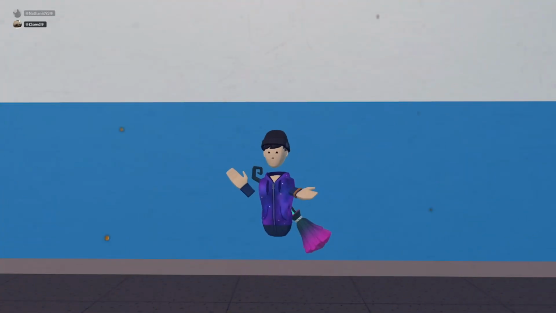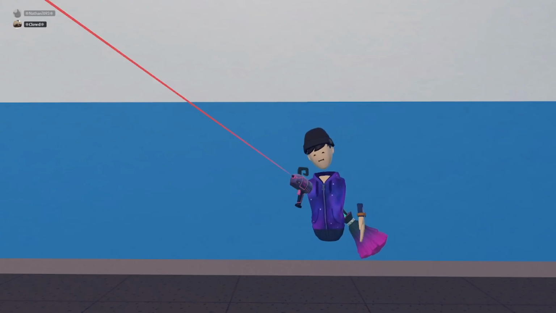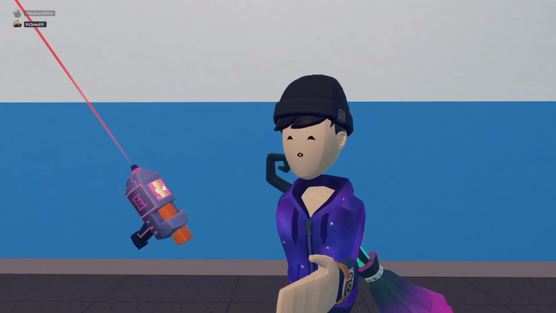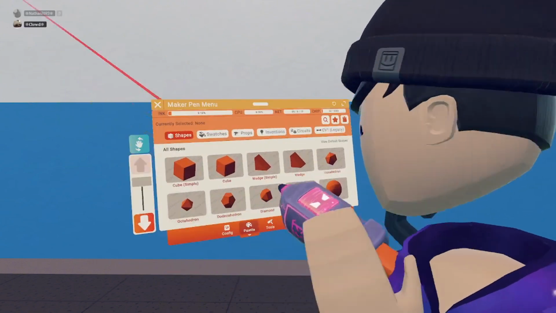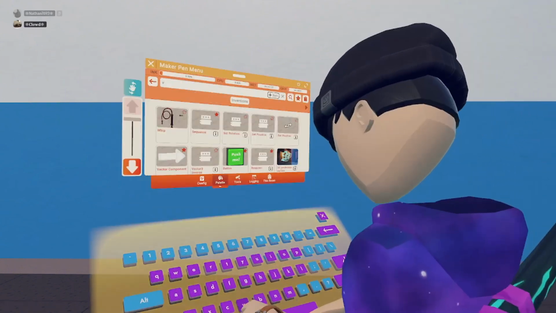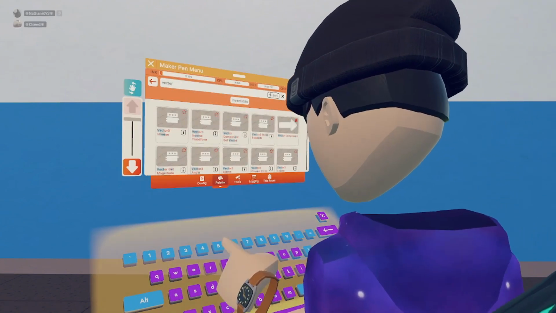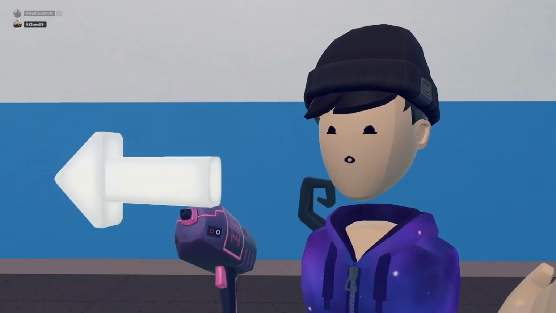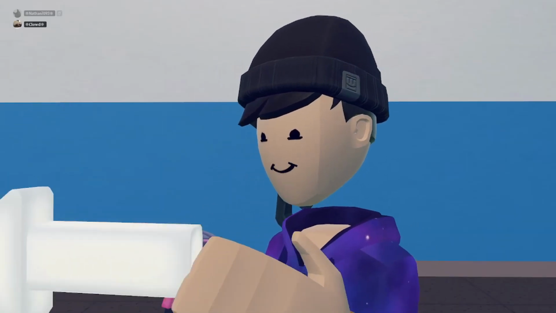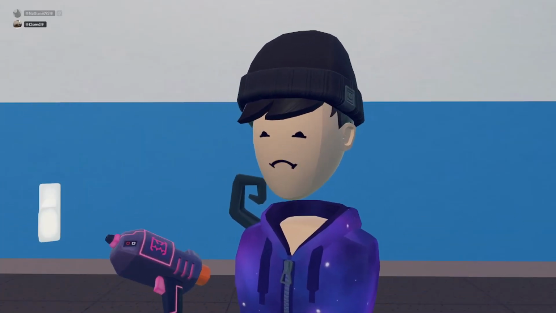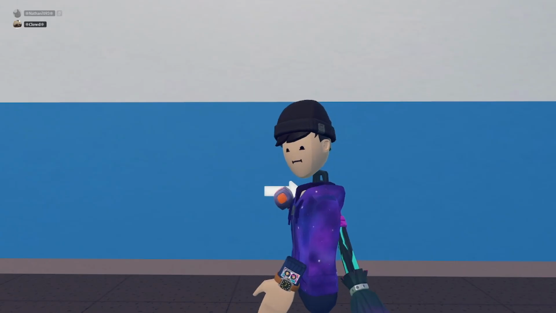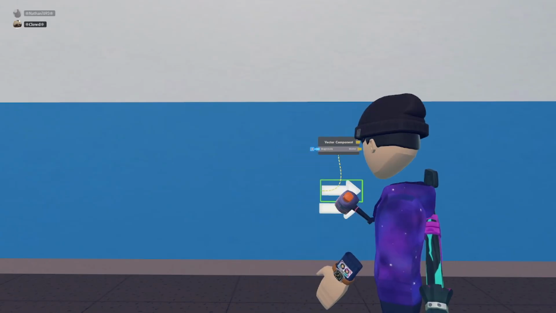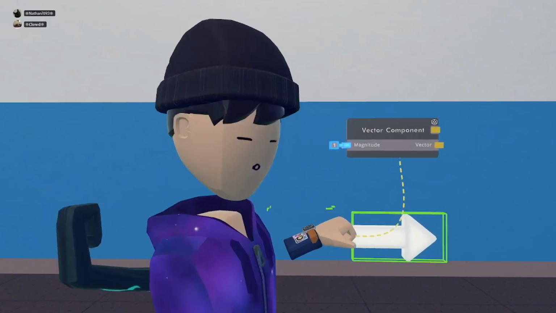Okay, let's get into this. This will be our circuits wall for the tutorial. We're gonna grab our maker pen just like this, and search for a vector component. It will look like this. It's a little arrow thing, and this is gonna be what we use to tell where we're gonna respawn the player. So we're gonna set this right here. That's pretty good. We'll move it a little closer so you can see it.